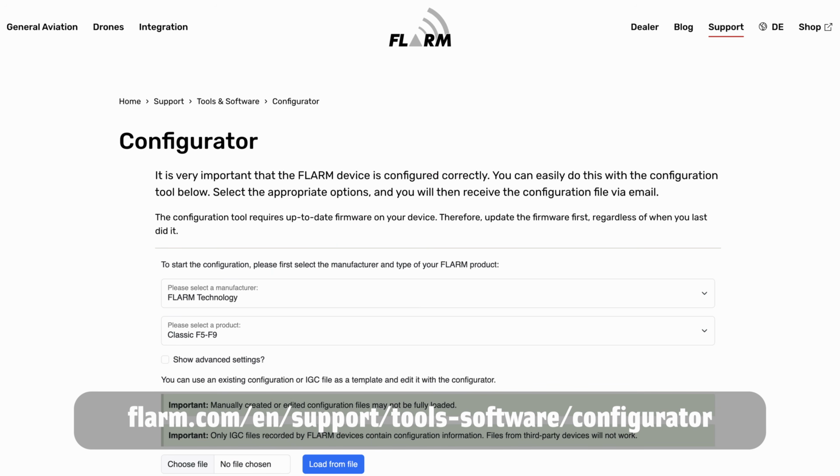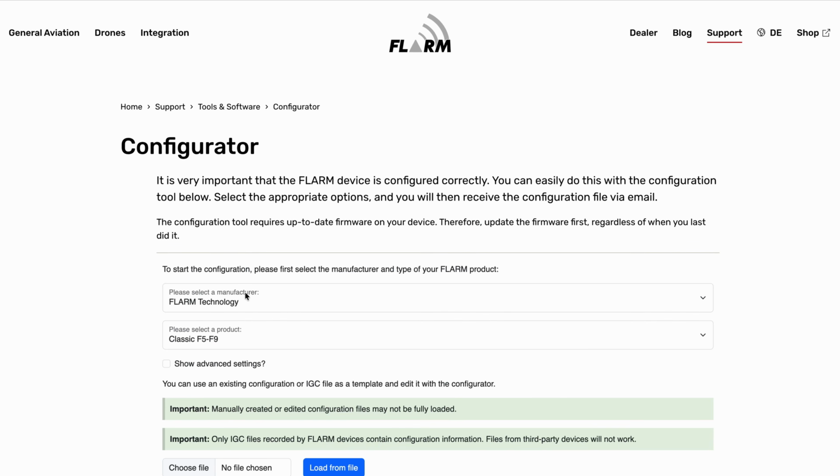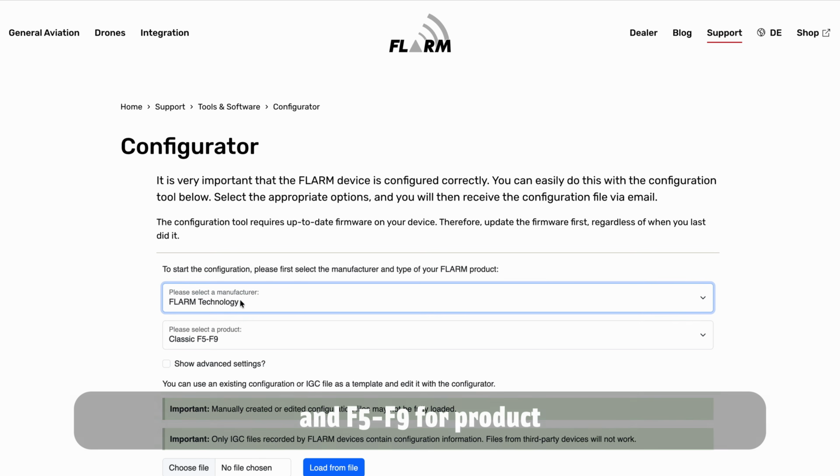Anyway, you will need a config file, and handily FLARM, the company, has created a tool for generating them. All you need to do is fill in this form. It'll also be linked in the description below. I want to draw your attention to a few bits on this form. First, the manufacturer section. Now, if your device is not a PowerFLARM device, then it doesn't matter what it says on the tin, you select FLARM technology as the manufacturer.